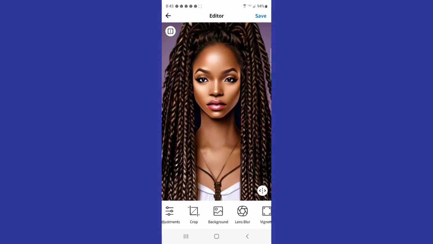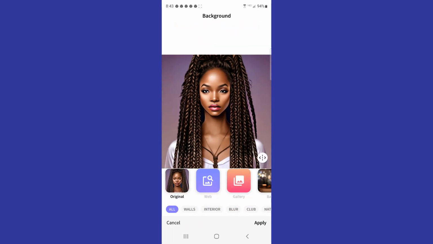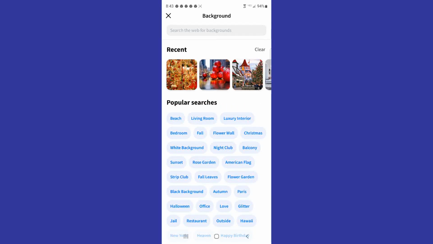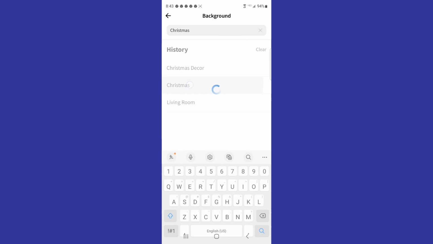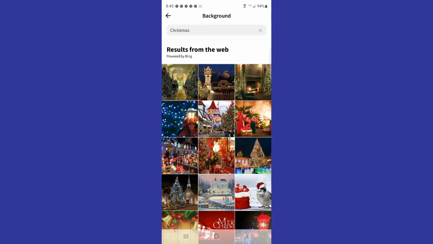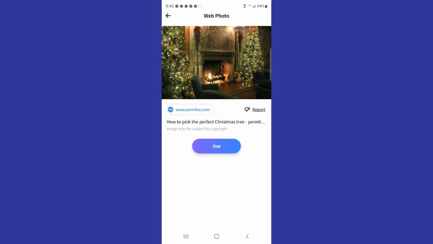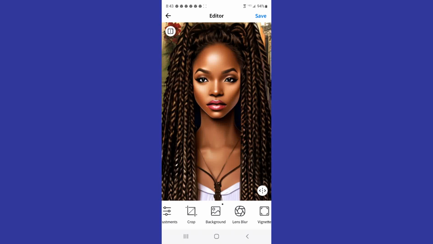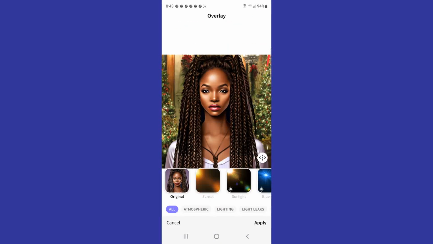You can also change the background. So I'm going to click on background. If you click on web, you can tell it what you're looking for. I'm going to say Christmas. And I'm just going to put a Christmas background and select use. Okay. And then apply. And you can add overlays.